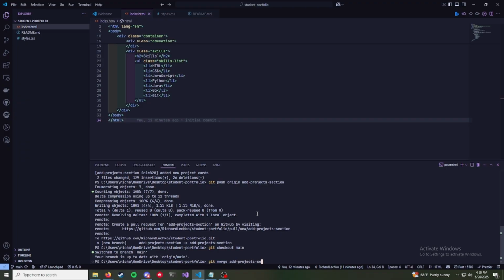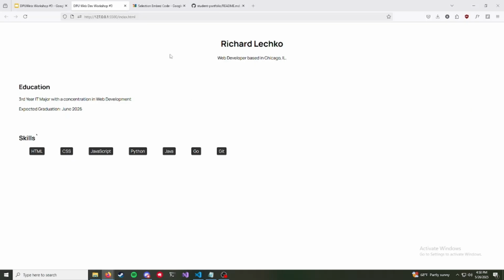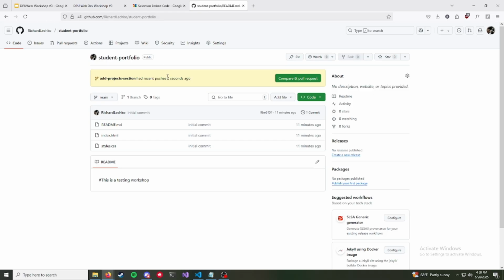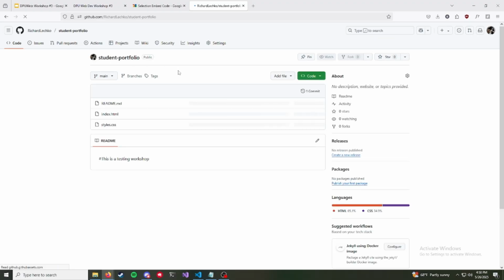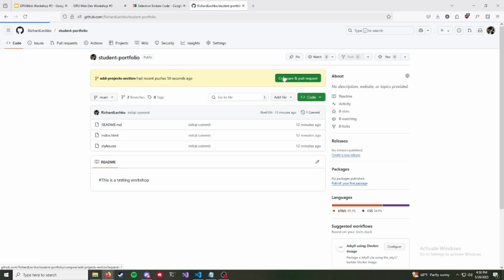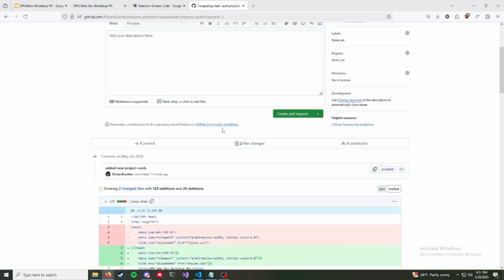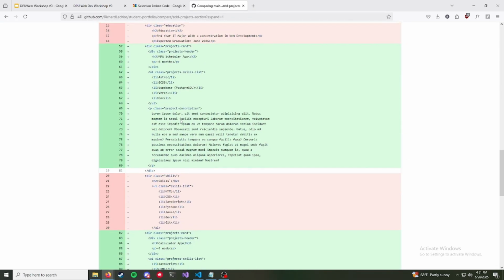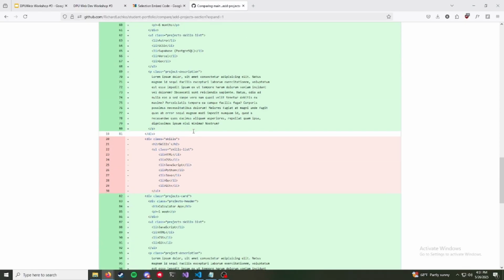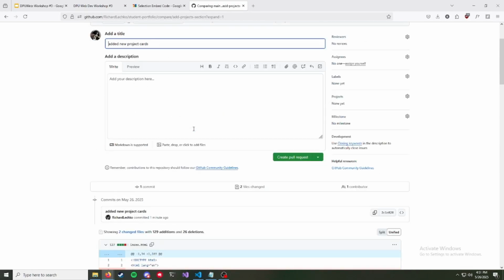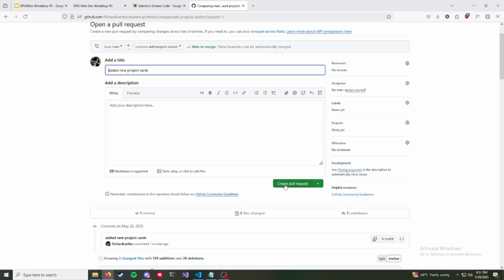So projects section. So there's two ways you can do this. You can either do git merge with the name of the branch, or you can head to GitHub and you can see this was already added. Add project section had recent pushes. So refresh this. Okay. You can do compare and pull request, and then you can see here this is what was changed, what was added. This is what your senior developer would be looking at to see, okay, this is what was changed. So you can create a PR.